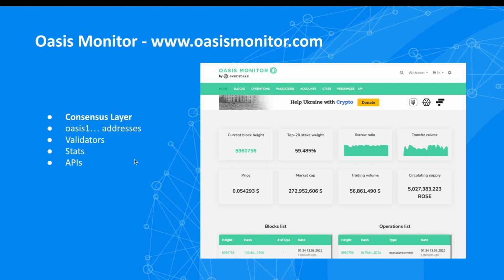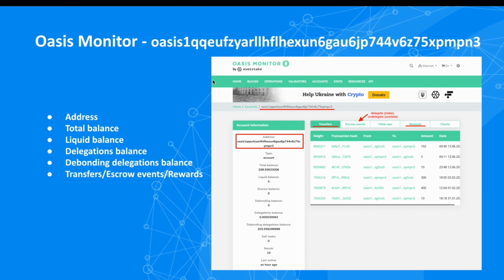Cool. Now let me show you the same thing. So the same address, how it looks like on Oasis Monitor. I entered my address, and then this appears, okay? So I have my account details or account information. I see my address. I see my total balance, okay? I see my available or liquid balance.